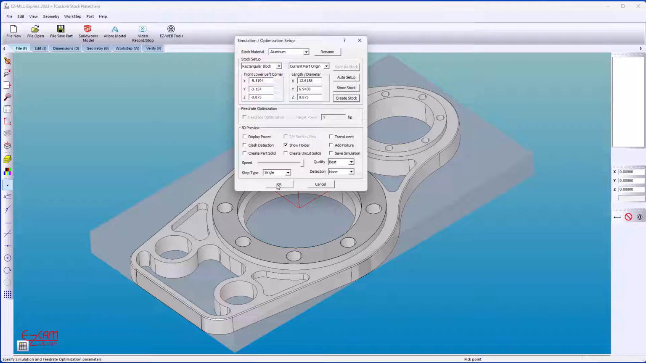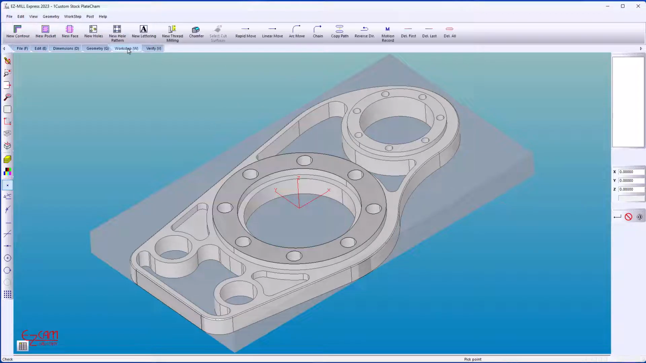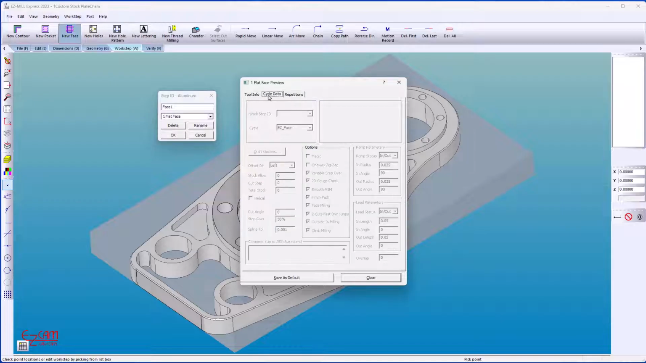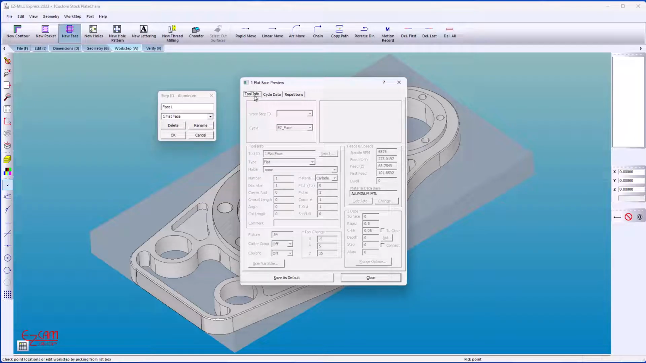Let's start with a face work step. We will rough the outside material up to our part boundaries. Pick one of the tools listed here. They are specific to that operation. Once you select your tool, you get a sneak preview of the tool's strategies to make sure you select it correctly.